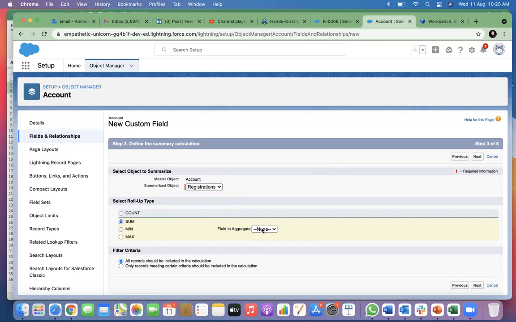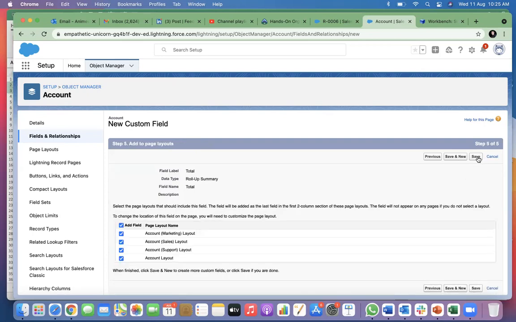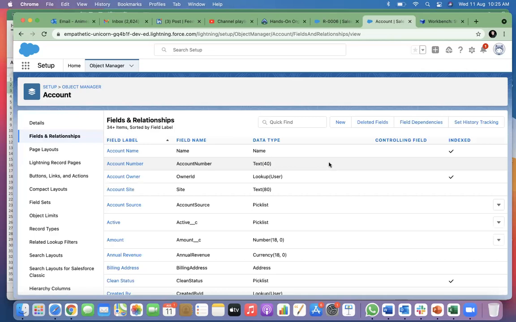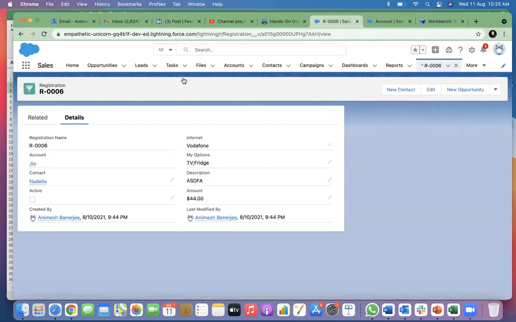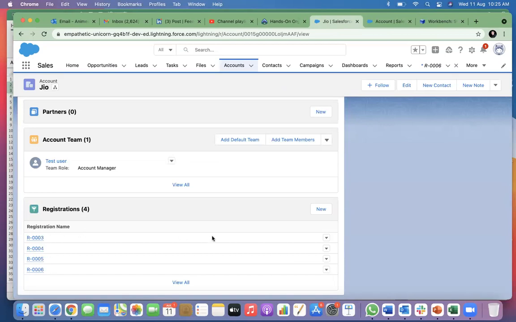So I will do a sum on what? The amount field of my child. I can do a filtering also. I can choose all records or I can just leave out some records also of child. This field is created in the account. So I have put some amount right here in what? Geo. Geo has 2 registrations account, right?